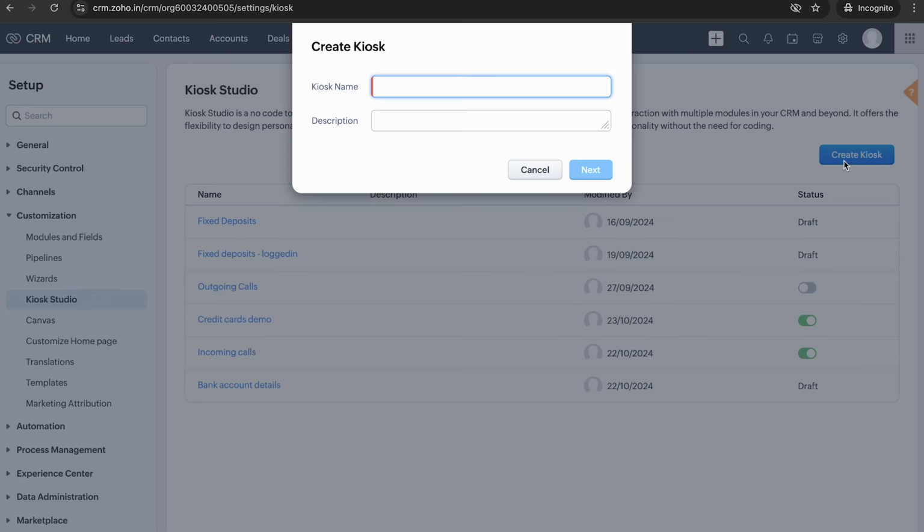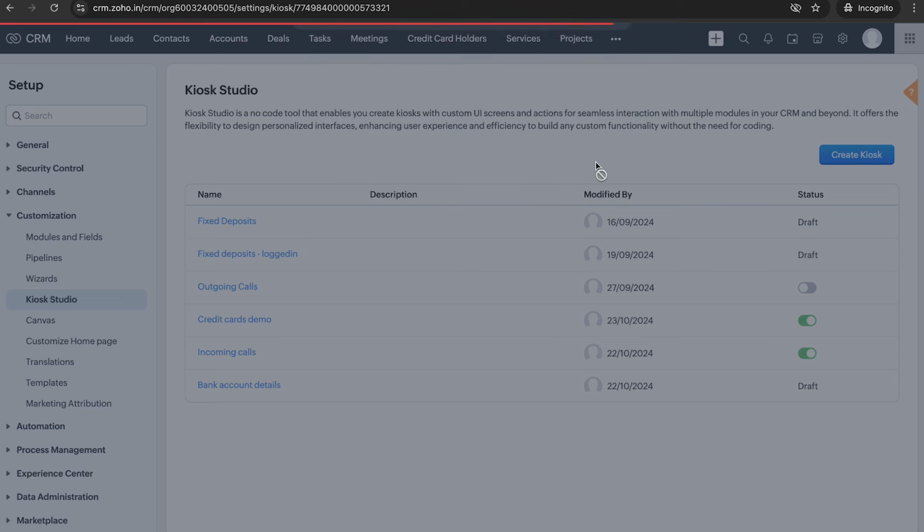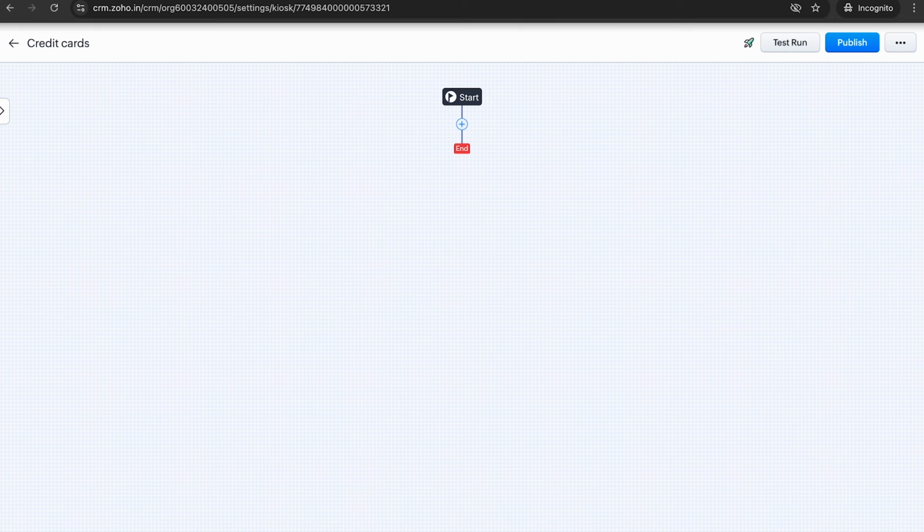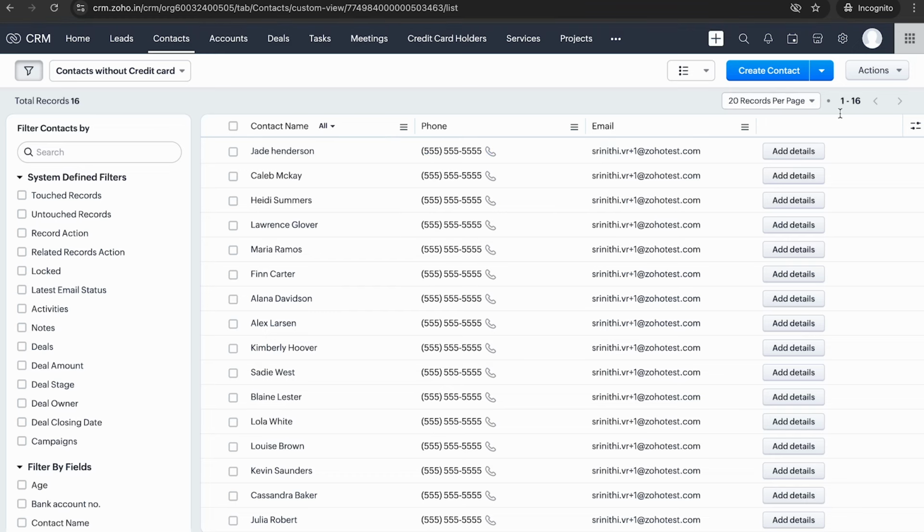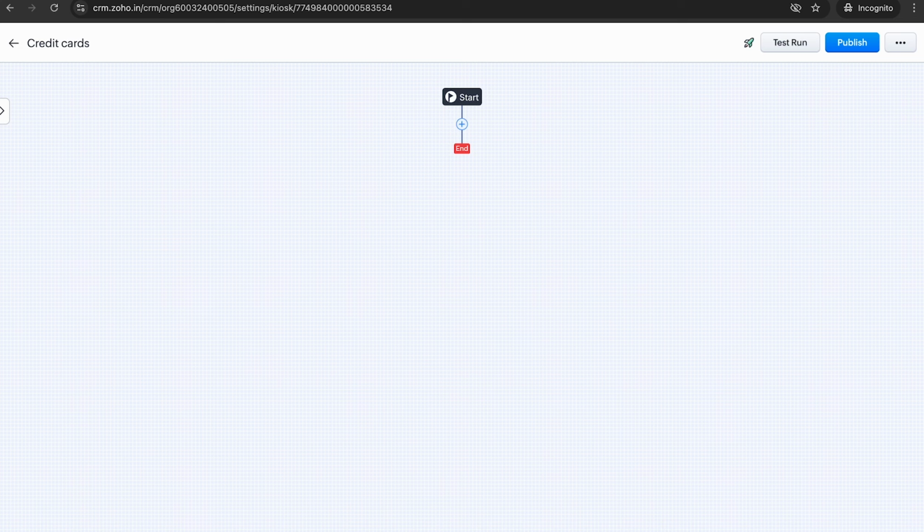Now let me create a new kiosk and I'm going to name it credit cards and I'm going to click on next. A kiosk can be accessed from multiple places, but the record detail view page and the module list view page for each record are record specific. And since we want to place our kiosk here in the module list view page for each record, and that is we want our kiosk to pull in record specific data, we need to configure current records.